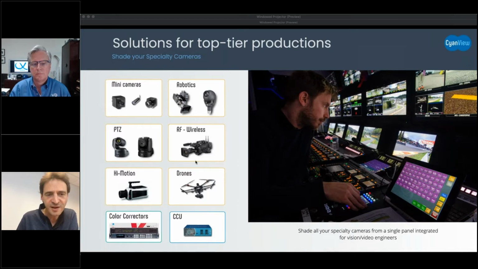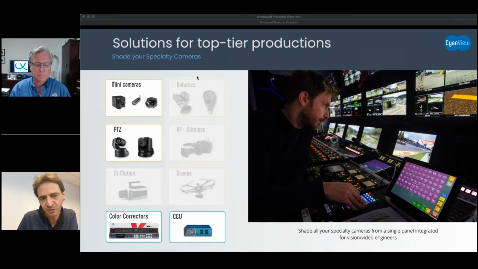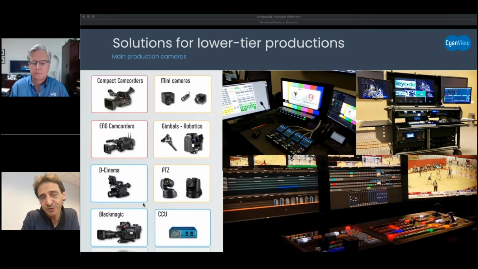But I would say some of them are still projects that are going on, and we're working with these companies trying to figure out the right way to do that. But mini cameras, PTZ, color correctors, and our VP4 units are definitely products that are getting mature now, and that you can easily put in place yourself. The other ones are still projects that we're working closely on with some big companies. Now, so those are for the top tier productions.